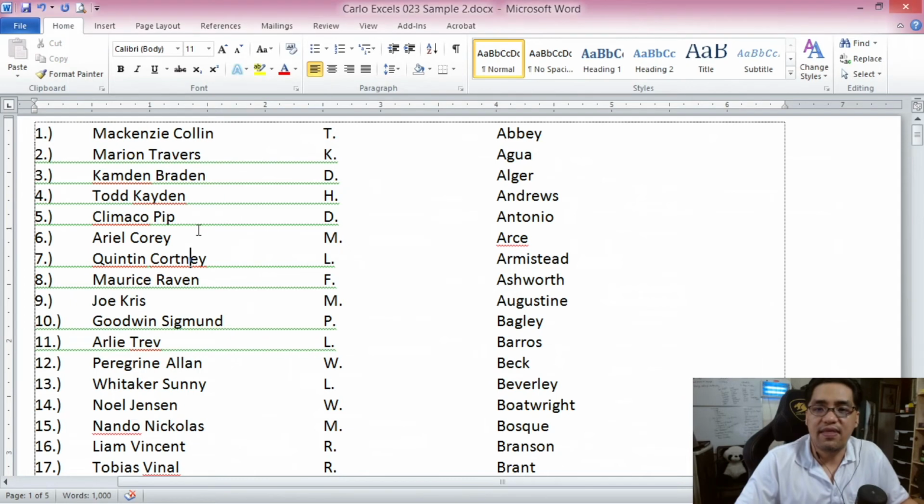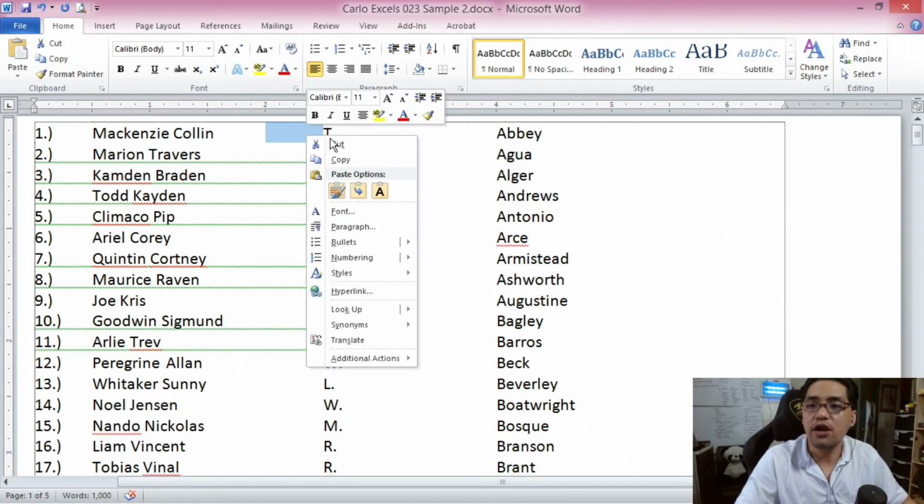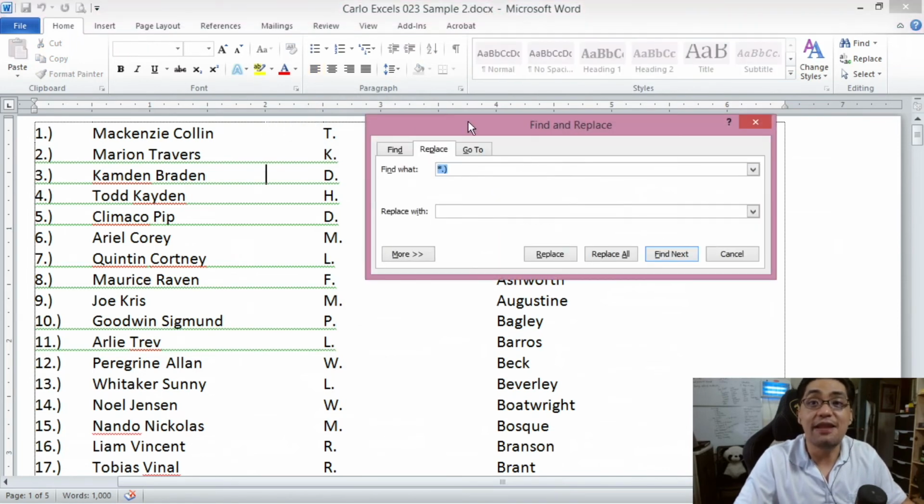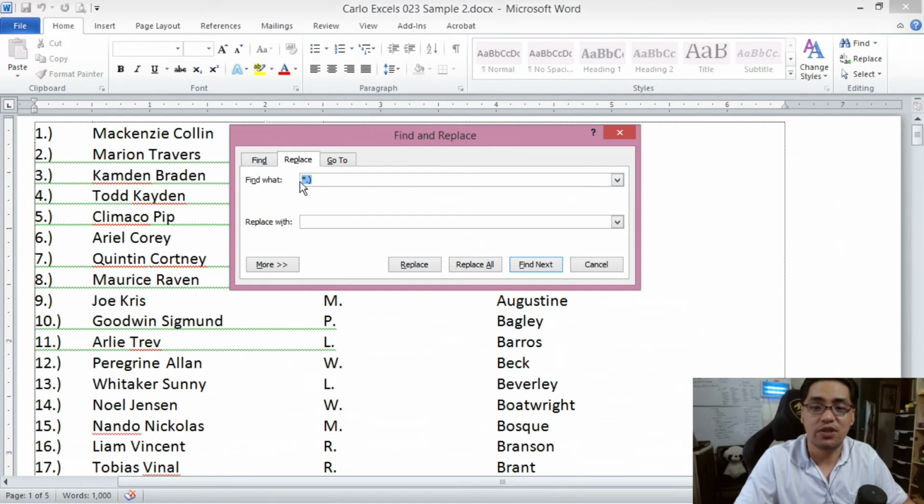So let's do that. First, we have to get the tab character. So we look for a tab, just like what I'm doing. If you can see what I'm doing on the screen, I'm going to highlight a tab and then press Ctrl C on my keyboard, or you can also do it like this, copy. Now, press Ctrl H so that you bring up the replace command in Microsoft Word, just like what you see here. And then what you do is you paste the tab here.